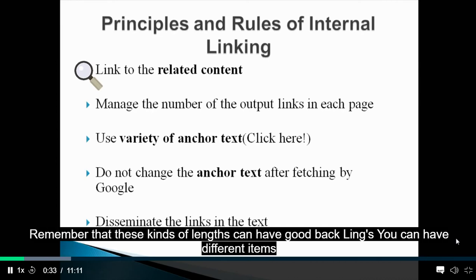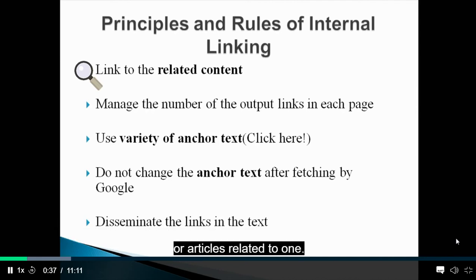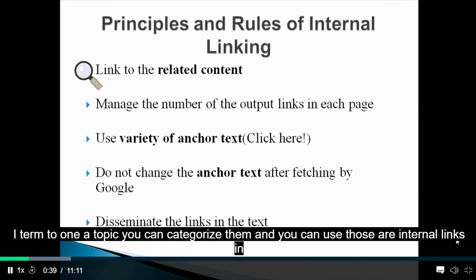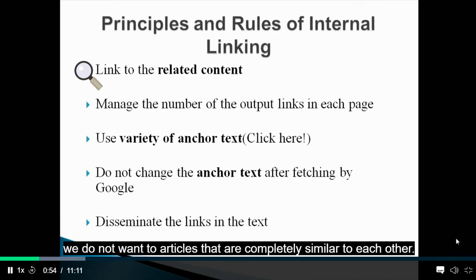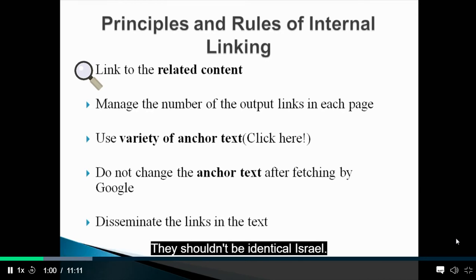You can have different items or articles related to one item, to one topic. You can categorize them and you can use those internal links in the contents of each of them to each other. But remember, we do not want two articles that are completely similar to each other. They shouldn't be identical as well.